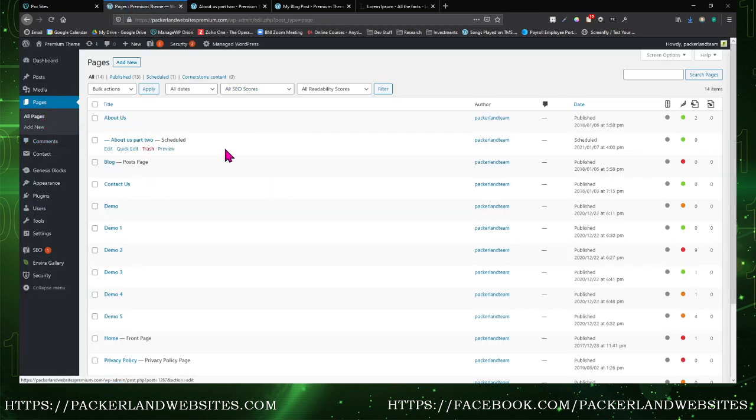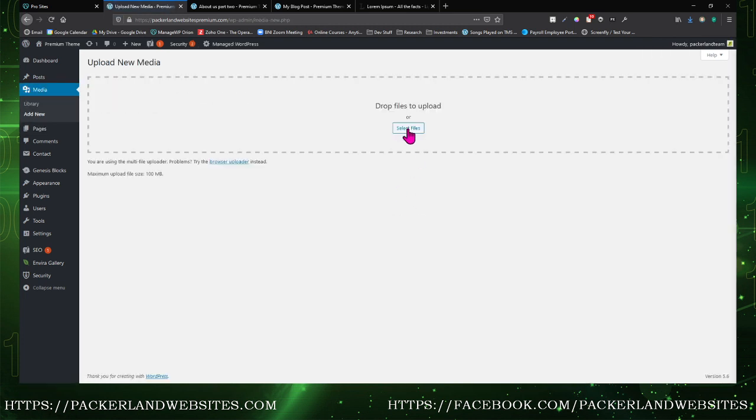The next thing we'll look at is the media. So we have the library and add new. Add new is going to be selecting files or dragging and dropping. So it would be selecting a file. Let me see if I can grab one. I'm going to grab a picture, drag it up, and you can see it says plus copy. By letting go of the drag and drop, it is uploading that image.